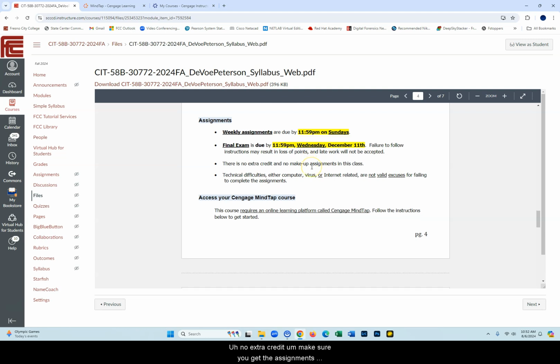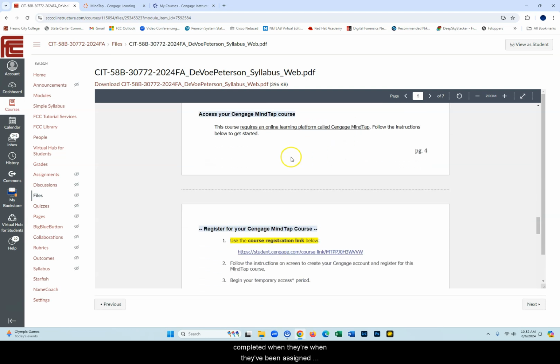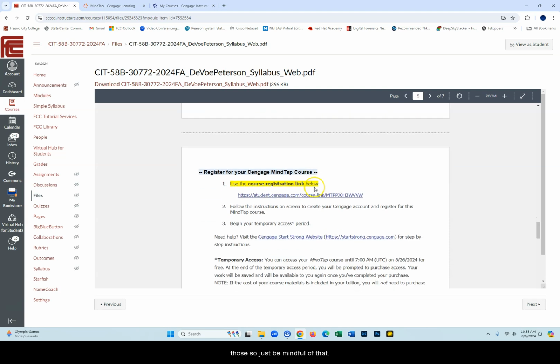No extra credit. Make sure you get the assignments completed when they've been assigned. It's really important, because you have to learn scheduling skills if you're going to work in information technology. You have to plan ahead. That's got to be muscle memory, that you plan ahead and are responsible for things that have to get done. There are updates you have to do to servers. There are things you'll have to do by certain deadlines. If you're involved in forensics, there are court deadlines. It's really critical you don't lose track of those. So be mindful of that.